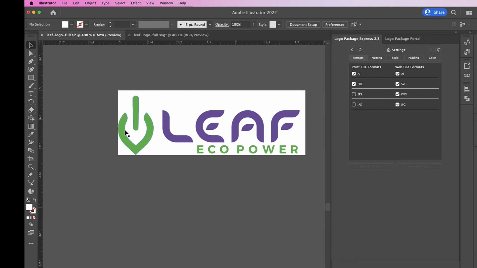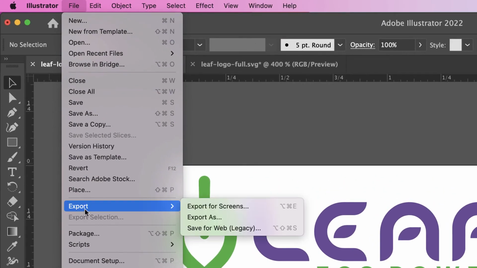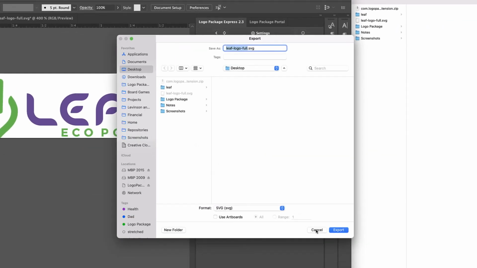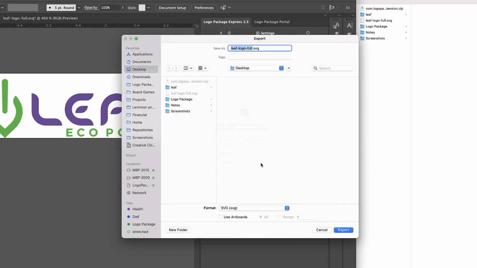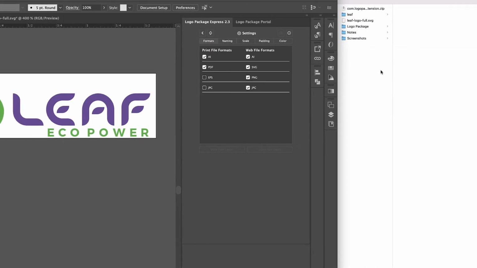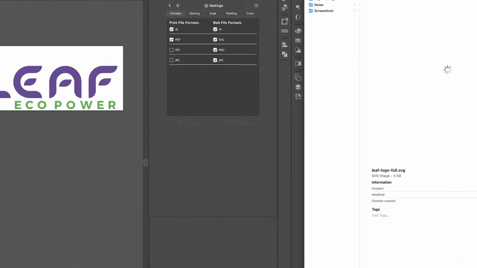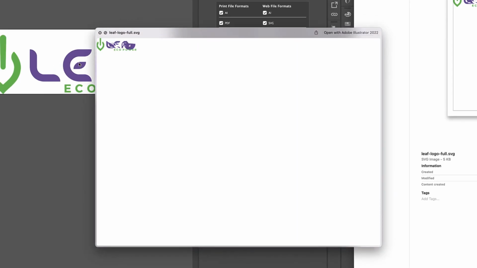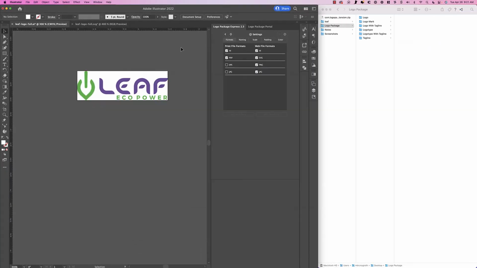So simply by scaling this up just a little bit, and then going to File, Export, Export As, using all of the same settings. And of course, what this is replicating is your exporting through Logo Package Express. Then we'll see that we get an entirely different outcome. So now everything is totally messed up, right? The only way to really fix this is with a little bit of experimentation.